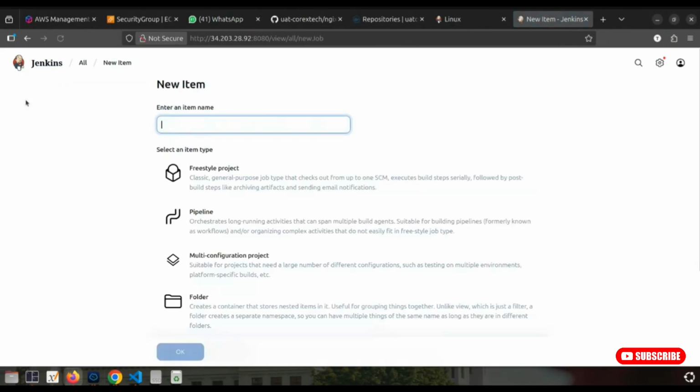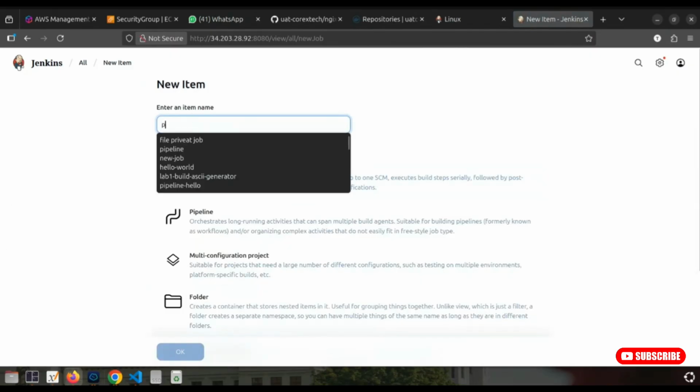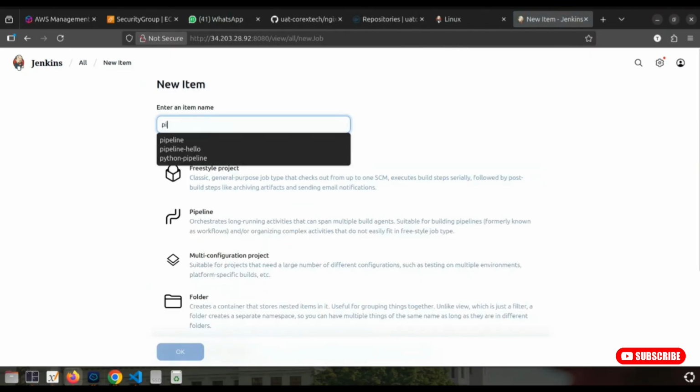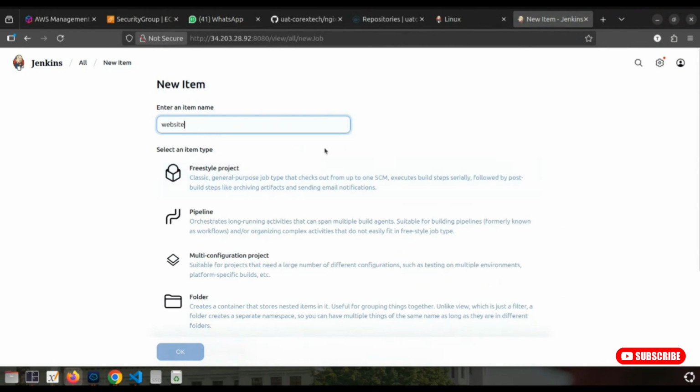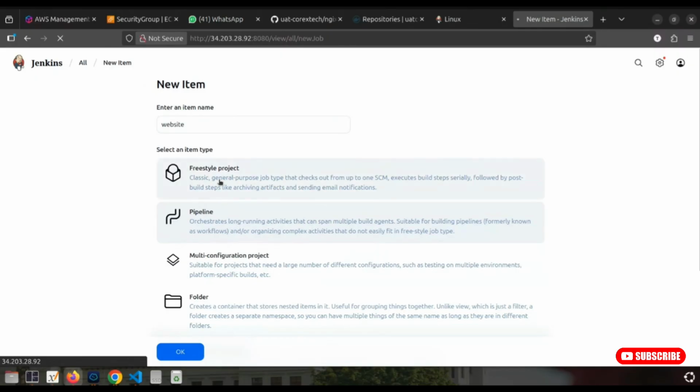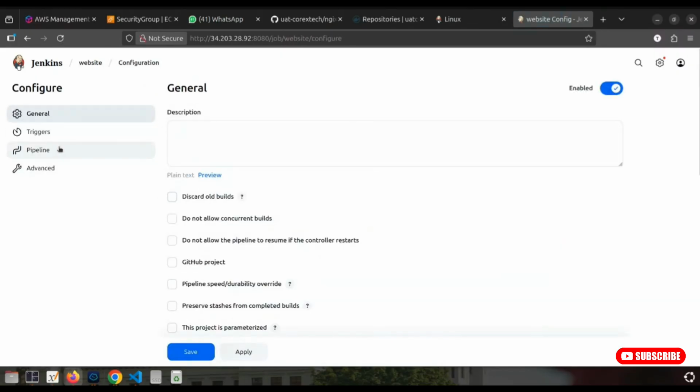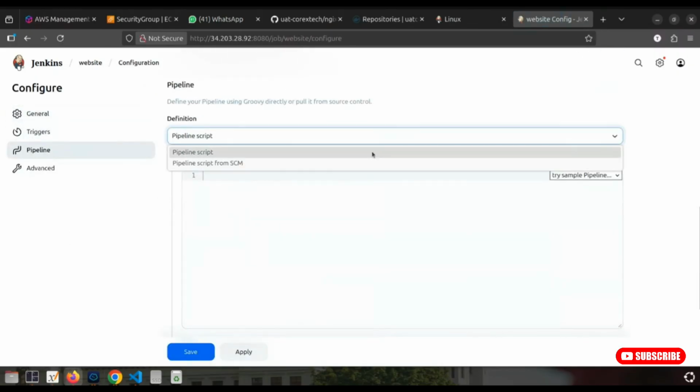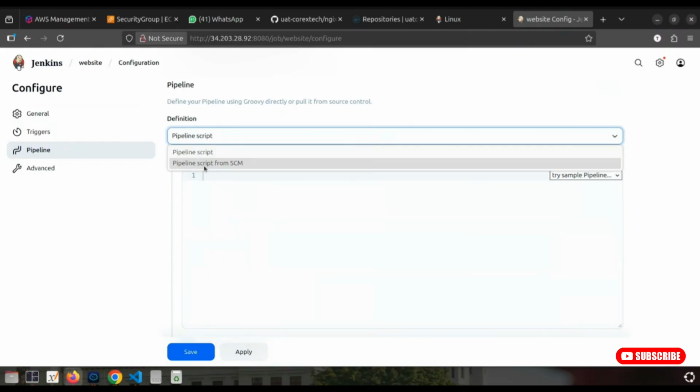So let's proceed ahead for creation of the pipeline. I will give a similar name like pipeline. I'll just give website. This website I mentioned pipeline. Okay, so we will create the pipeline. Let's go to the pipeline section, and we will put whatever the pipeline inside the same GitHub repo.